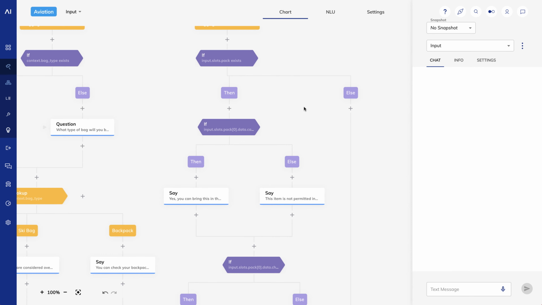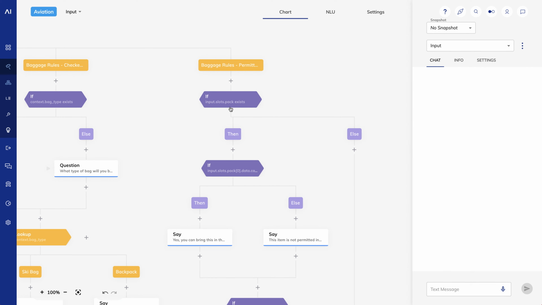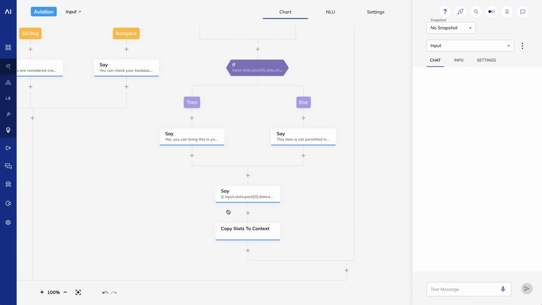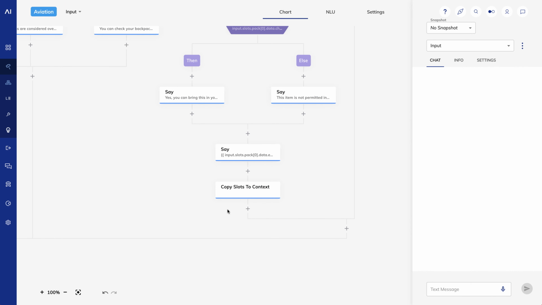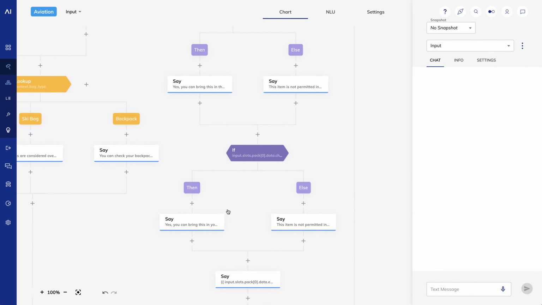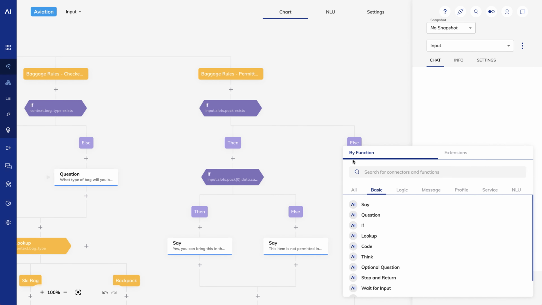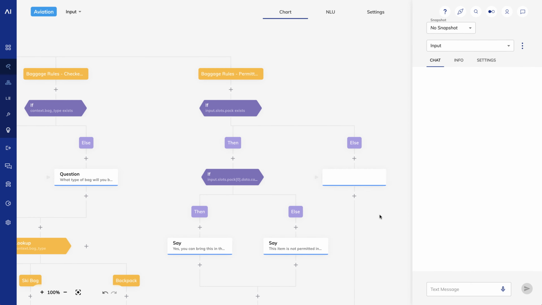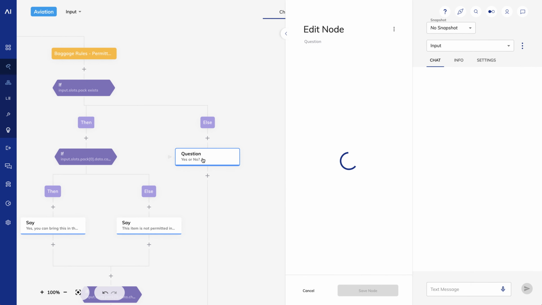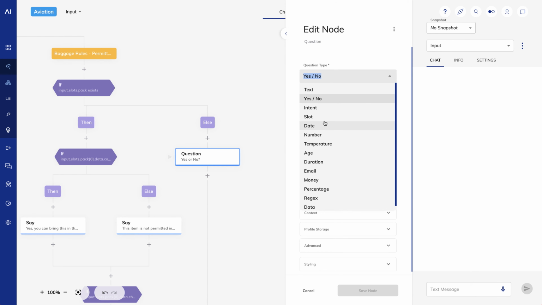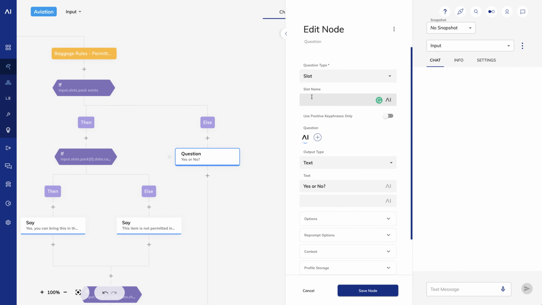Now if I go all the way to the top, I can see that I first check if the slot match exists. If it does, then I go through all the logic I just created. If it doesn't, I need to ask the user which item they're concerned about. I'll add a question node with a question type of slot. I'll use pack as the slot name to look for, and I'll ask the user, which item are you concerned about?